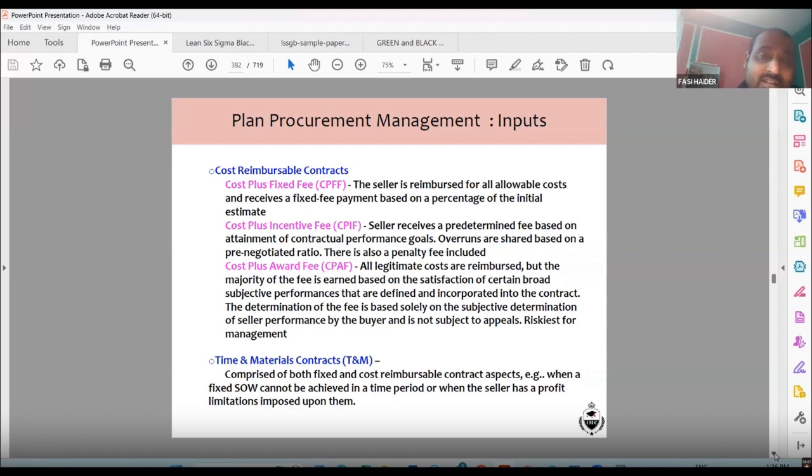So if it has increased a lot, what you will say is, okay, see, we initially thought it will take $200 petrol, but now it has increased. So what I have is 150, I pay 50, you pay. So this has to be negotiated beforehand. So the seller will receive a predetermined fee based on the attainment of contractual performance goals plus overrun, whatever has gone over cost, they are shared on the pre-negotiated ratio.